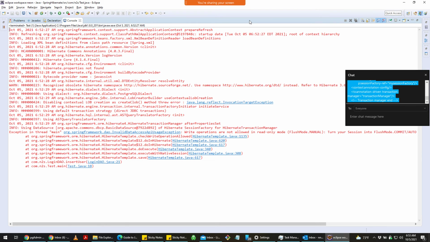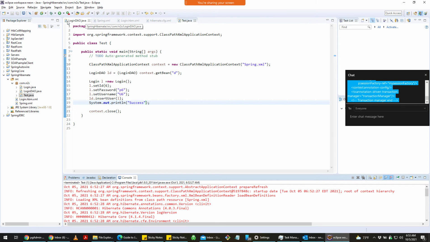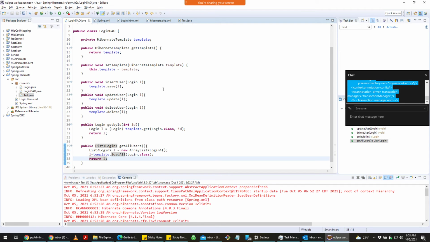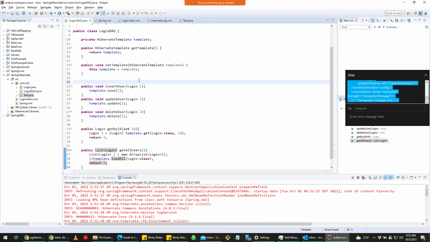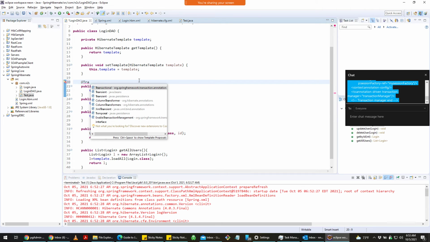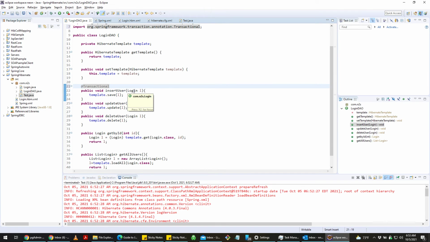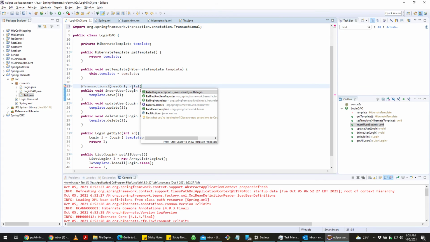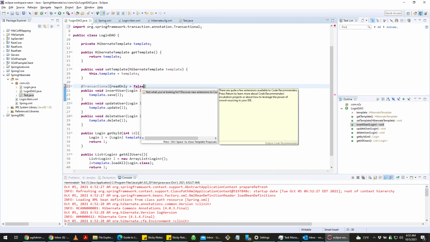So go back to your DAO class, LoginDAO. Above your insert user method have an annotation at the rate Transactional, capital T. Put control space bar. Transactional, open and close parenthesis. No double quotes, write everything directly. readOnly, O is caps, equals false. By default it will be true, so we are making it false.